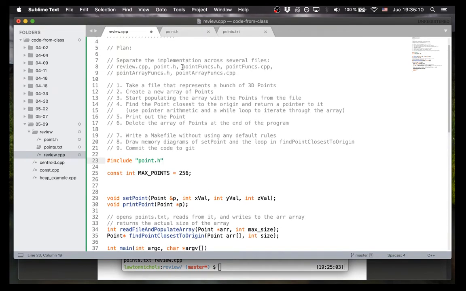So pointfuncs.h will hold the declarations of functions that work on single points, and pointarrayfuncs.h will hold the declarations of functions that work on arrays of points. These two functions work on arrays of points, this one and that one, and these two functions work on just one point at a time. Here it is, point p and then a pointer to a p, so either by reference or by pointer. So let's make those two files.